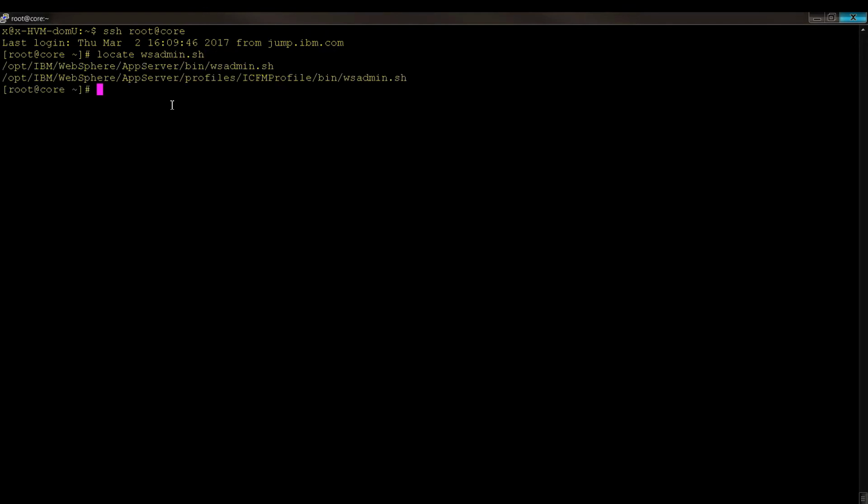So the first thing I'm going to do is run screen, and I'll show you why in a minute. And now we need to connect over to our core instance here. What we're going to do is locate wsadmin.sh. Now that stands for the WebSphere administration script, essentially. If you wanted to open it, you can use either of these two. However, it's better to use the profiles script.